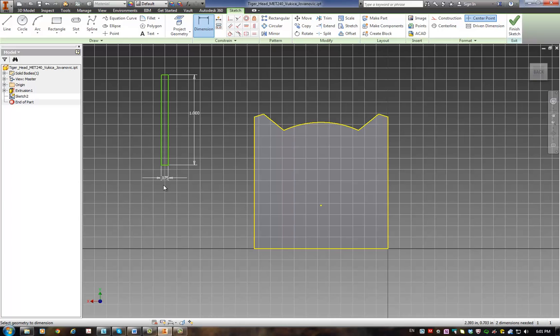Okay, 0.075, and the other one should be 1.170. And then I will position it. So I'm good with the size. If you try to change it, you can only change location, not the size of the rectangular shape.